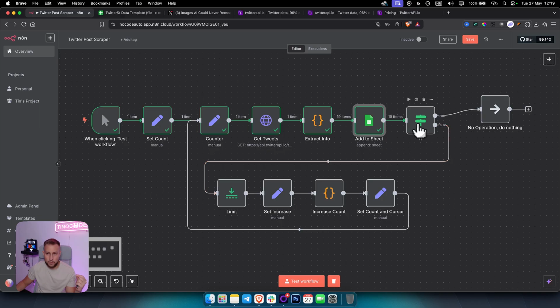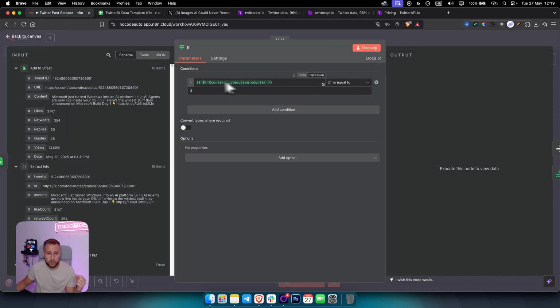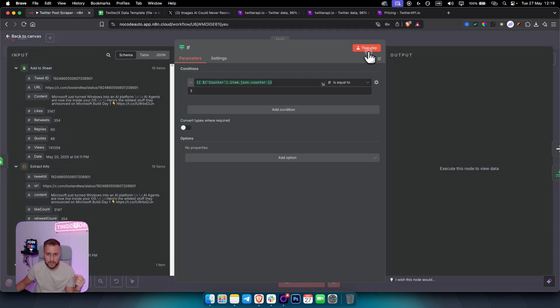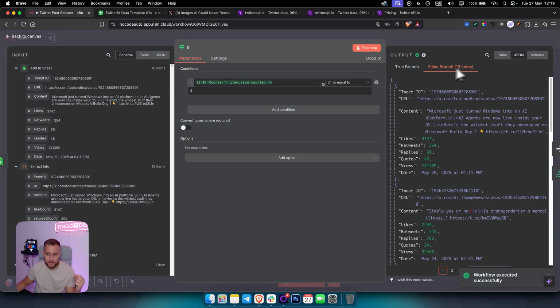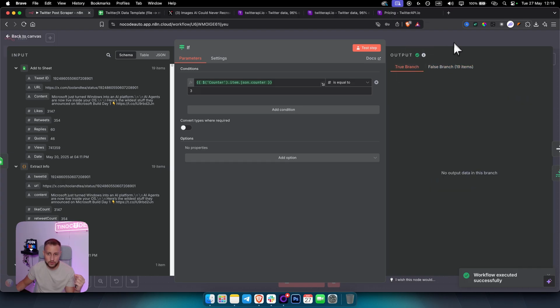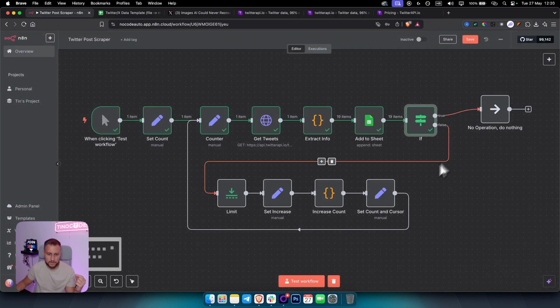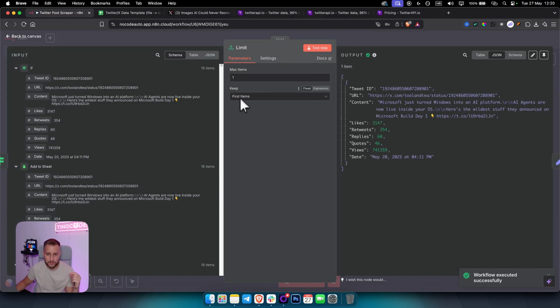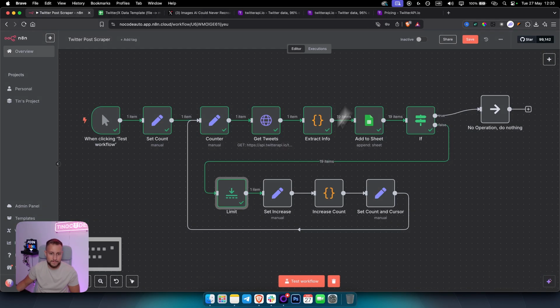And then we have the if node. So if the JSON counter is equal to 3, then if it's true, do nothing. If it's false, then go here, and I will show you right now what I mean by this. So if I test this, as you can see, false, we have 19 items. If it's true, do nothing. If it's false, then go here, and as you can see, limit one, first item right here. So it limits the items that are coming in.